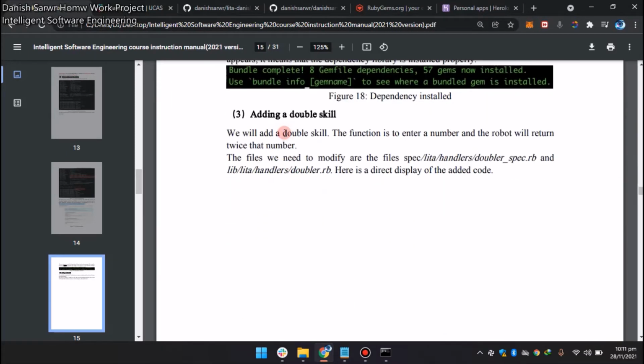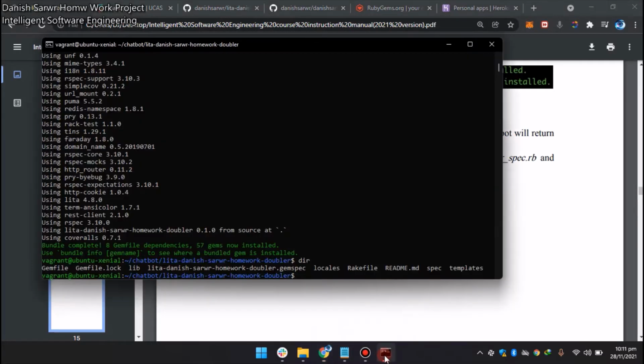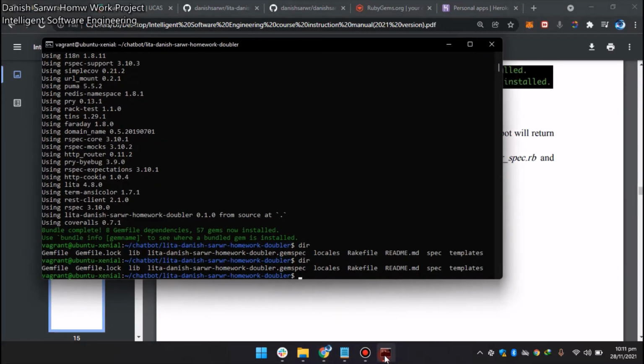Now we need to add the double skill. Basically we are going to program our bot on what to do. So we need to modify two files. One is in the spec directory and the other is in the lib directory. So I will go for the lib first. Let's go for the spec first.